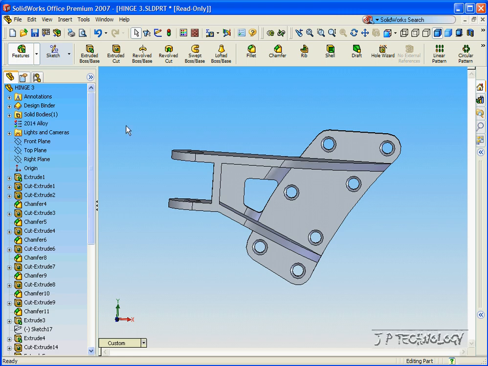As our part's made out of this material, it also has this material's characteristics. So when we're using an analysis tool on the part such as COSMOSExpress, it will be using the characteristics of 2014 alloy applied to this part.